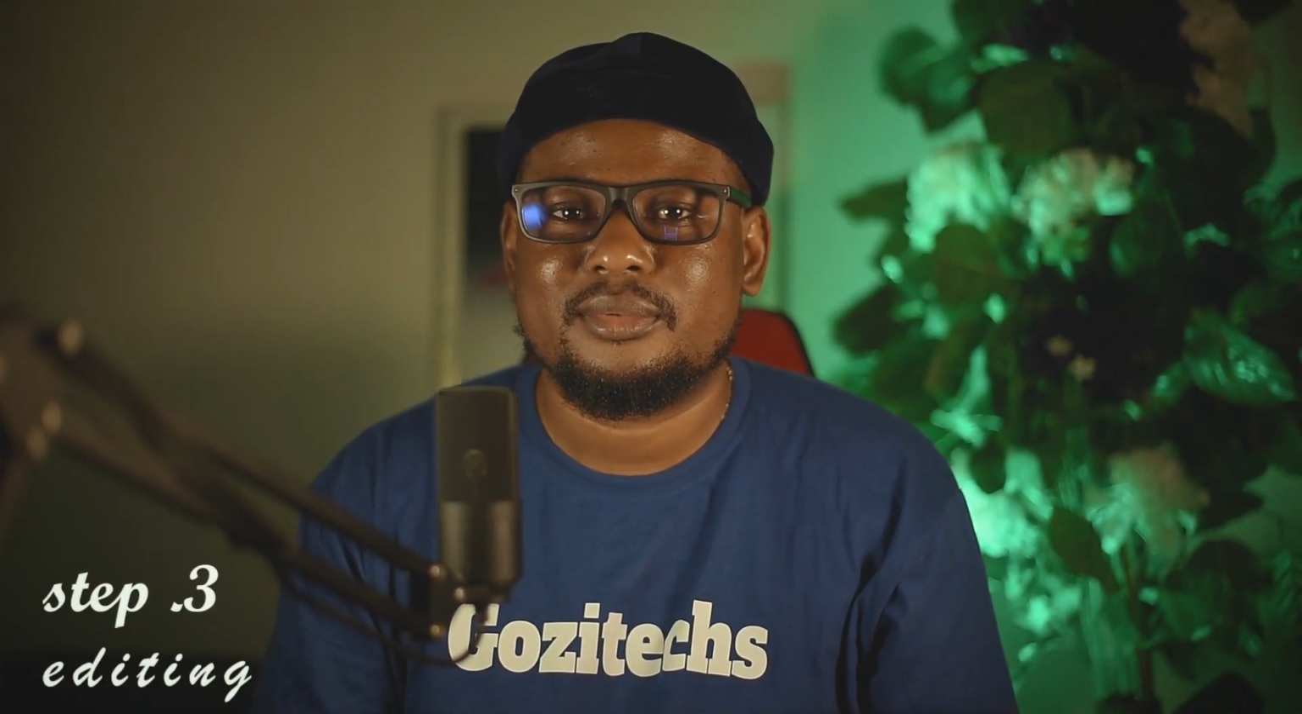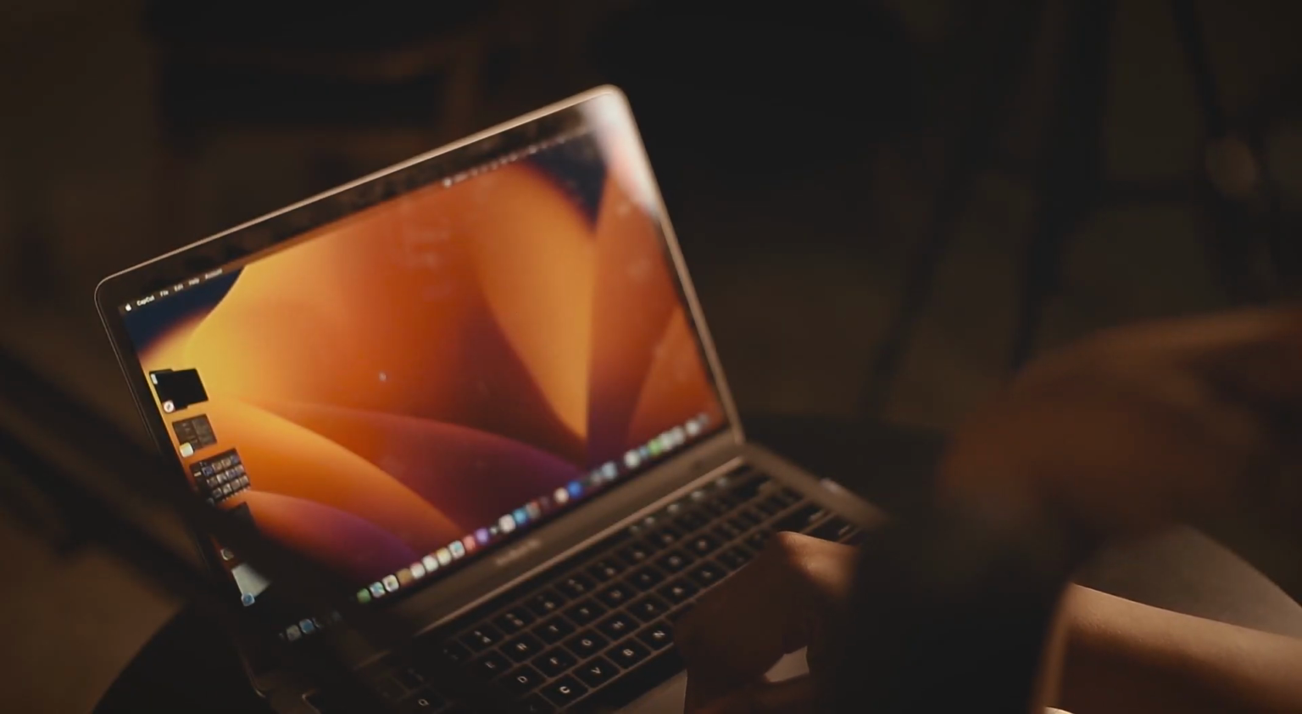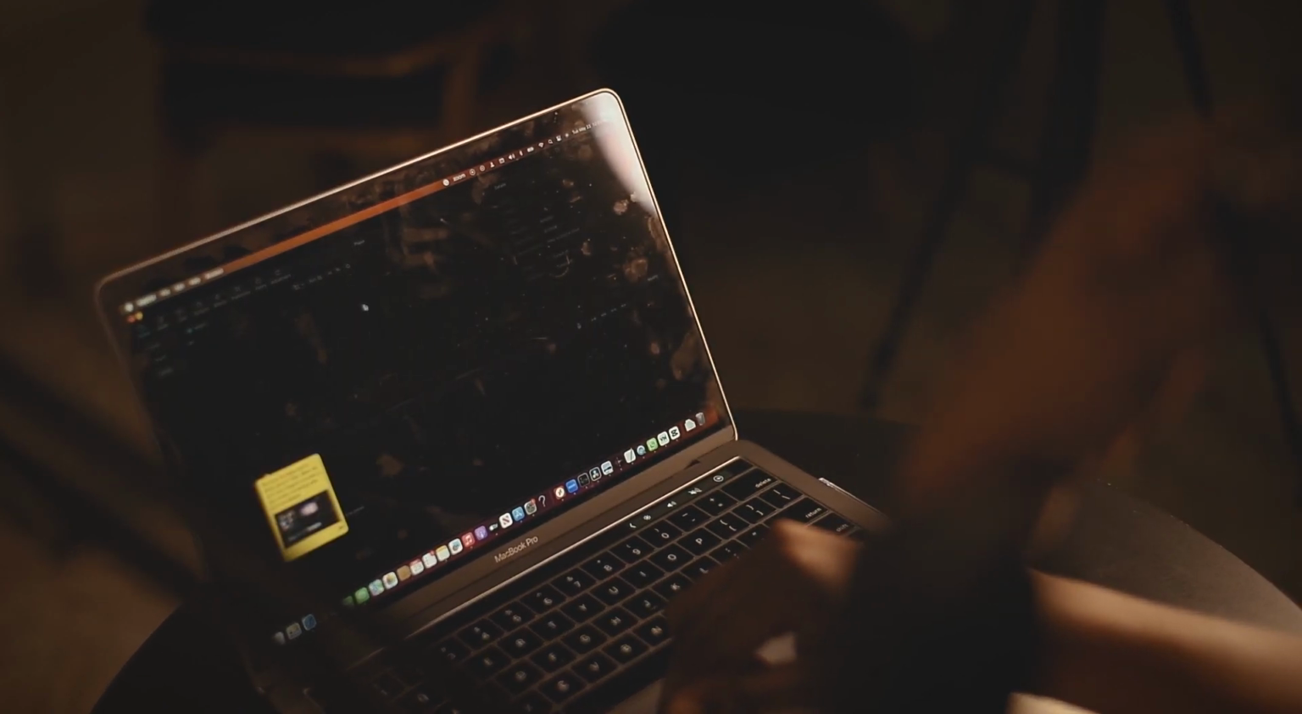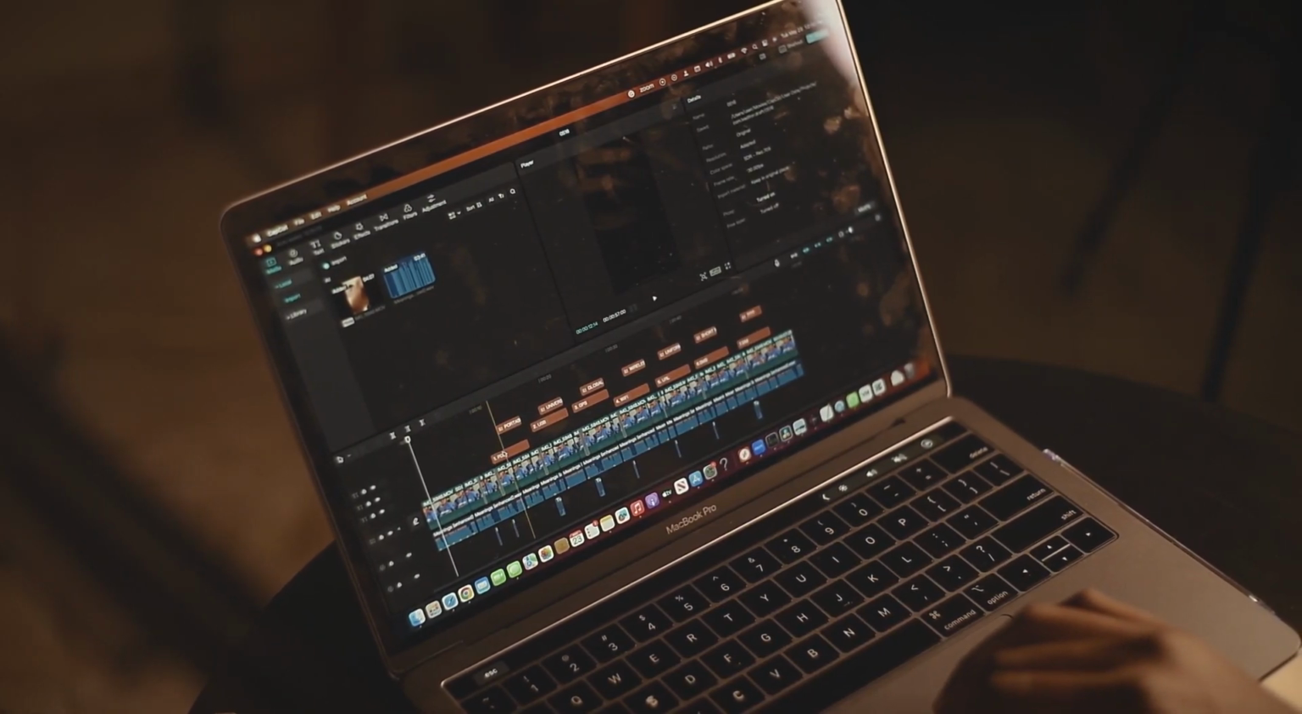Step 3. Editing. So when you finish filming, the next thing is editing. I will recommend using CapCut because it's free and easy to use video editor. Open your CapCut and import videos and audio clips. Then you start trimming and arranging the clip to match with the script. Then you add transitions, filters and effects to enhance the video.